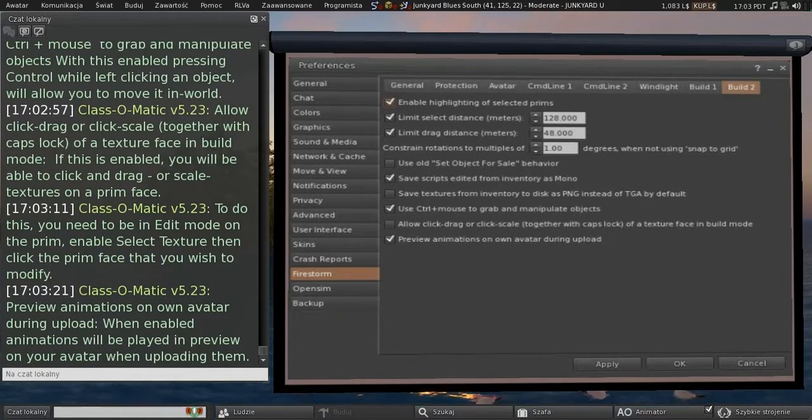And we have preview animations on own avatar during upload. When this is enabled, any animations that you upload will be played in preview on your avatar when you're uploading them.